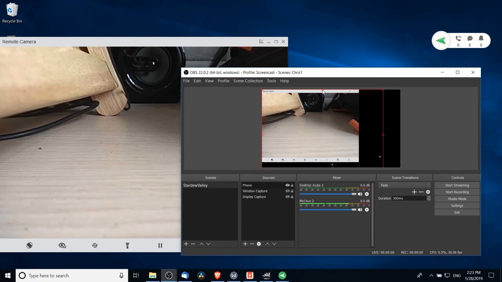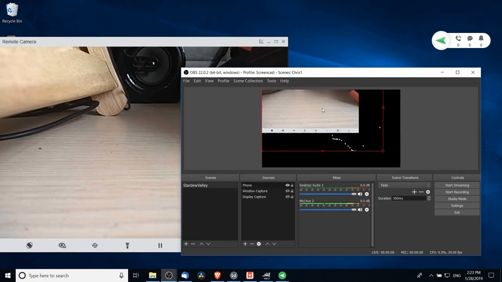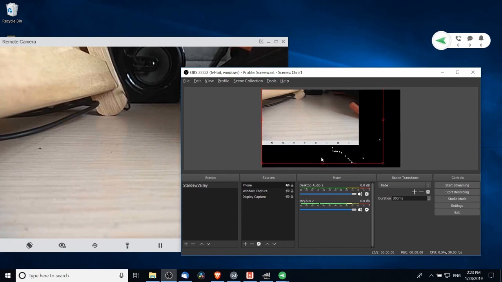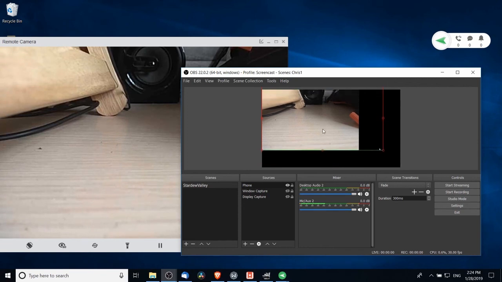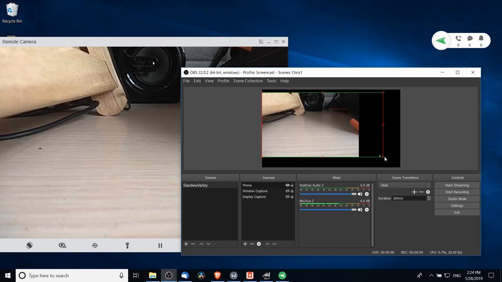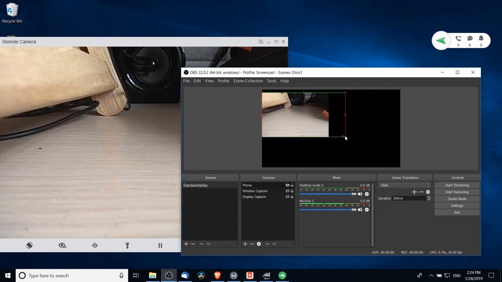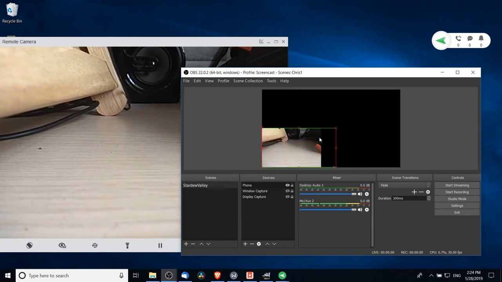Once you've done that, you can hold Alt down and left click to crop away the sides that you don't actually need. So I'm going to crop that top part, and I'm going to adjust the bottom part as well. I'm holding Alt down and left clicking in order to crop part of the window. Now I can drag what remains where I need it, and I can stretch it to the size I need.